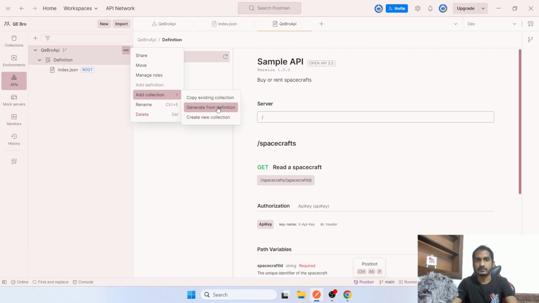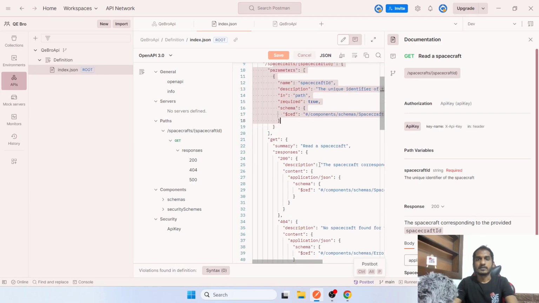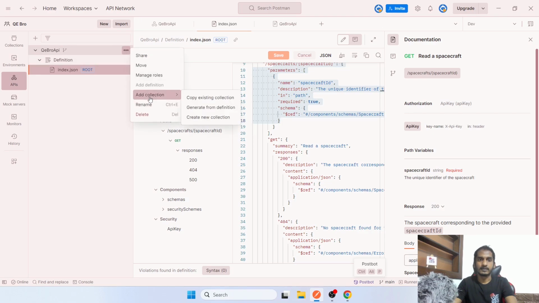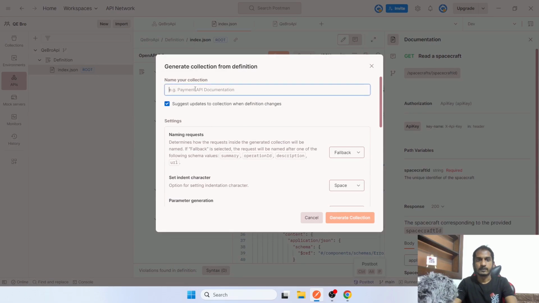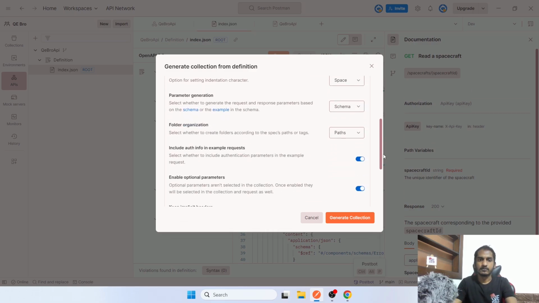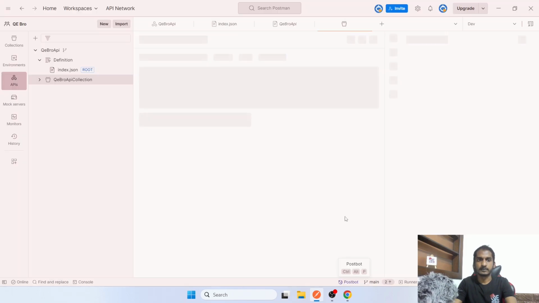It will go through the definition file, this index.json file. It will check all the information, and based on this, it will try to generate a collection for us. So let's try that out. Generate from definition. And here you can give a collection name. I will give the same name, QVBro API collection. Some settings are also here. You can modify those as well. And I will click on generate collection.